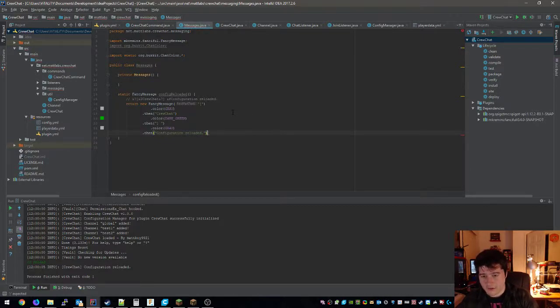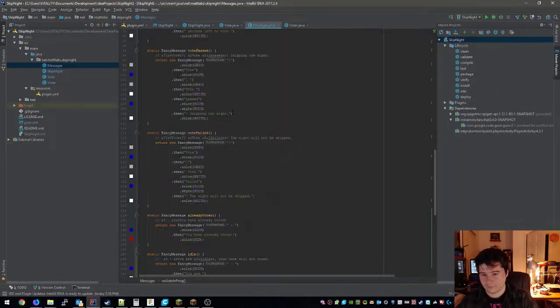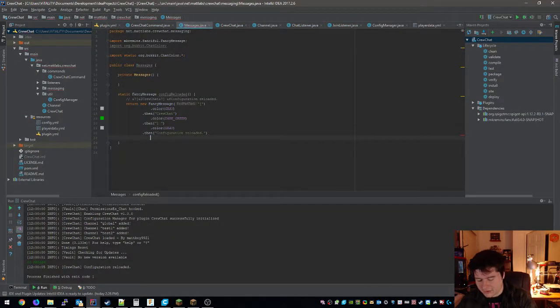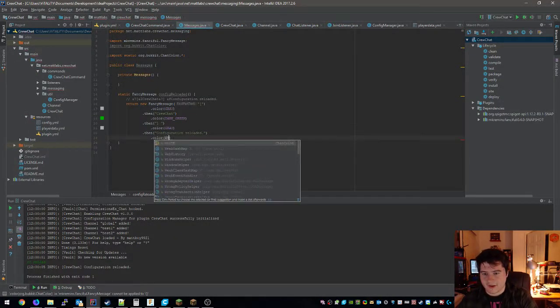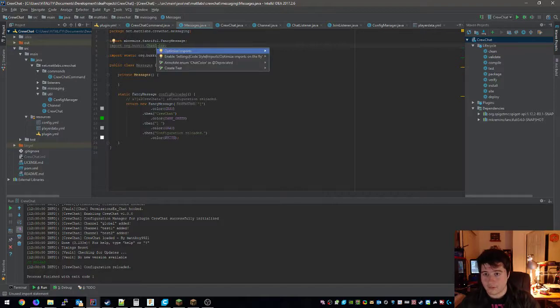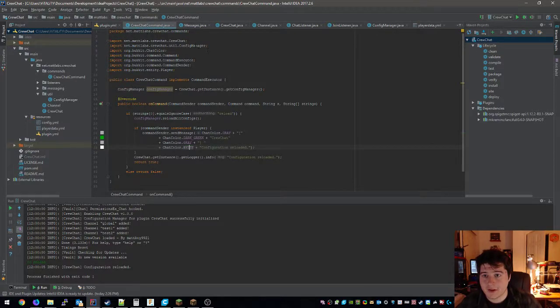From there, what we can do is, actually, that's it. Well, we need the dot color white, like so. And that's it. So we've got our class, or our method, and it's just going to complain that it's never been used, but we're going to use it right now. I'm going to optimize my imports there.